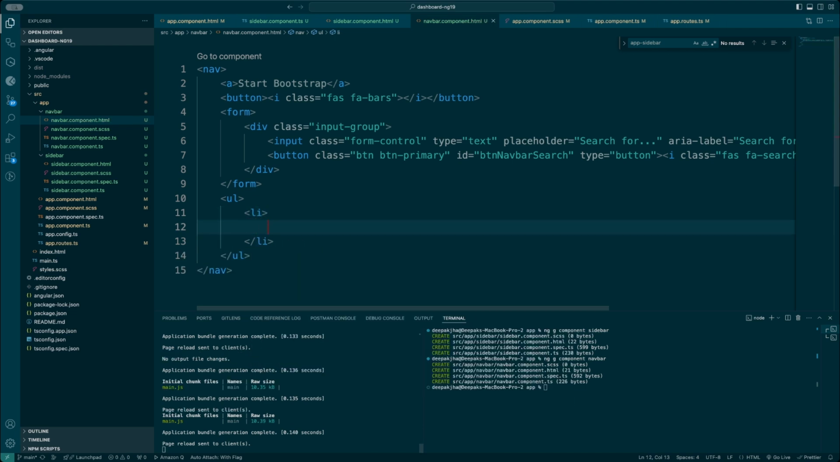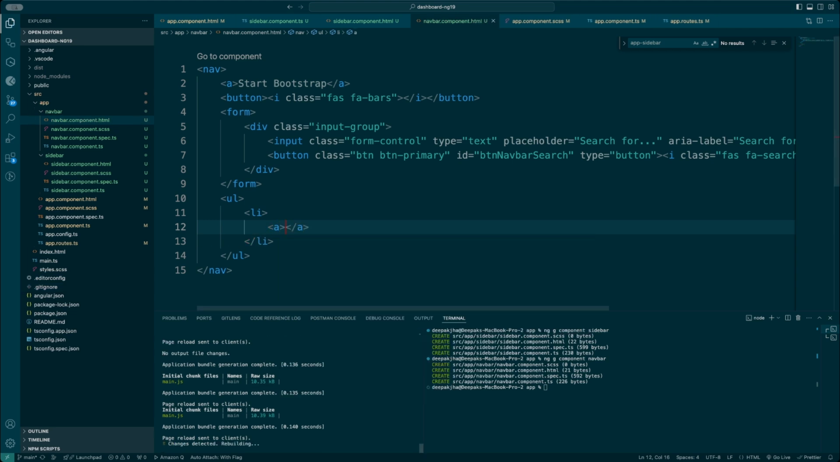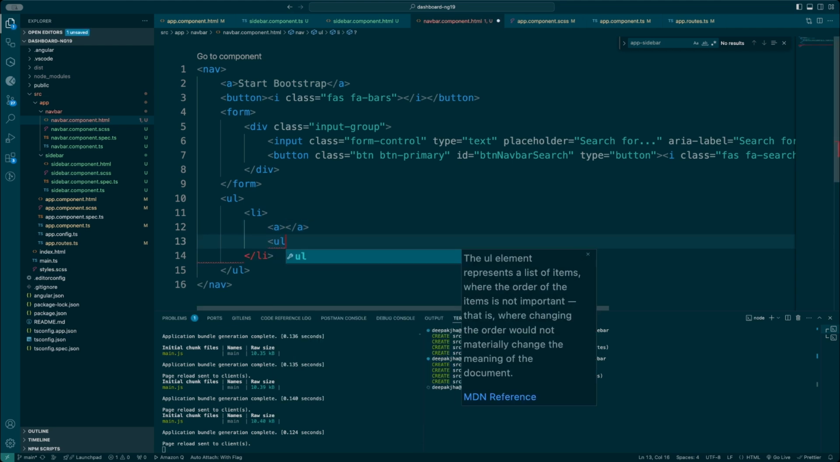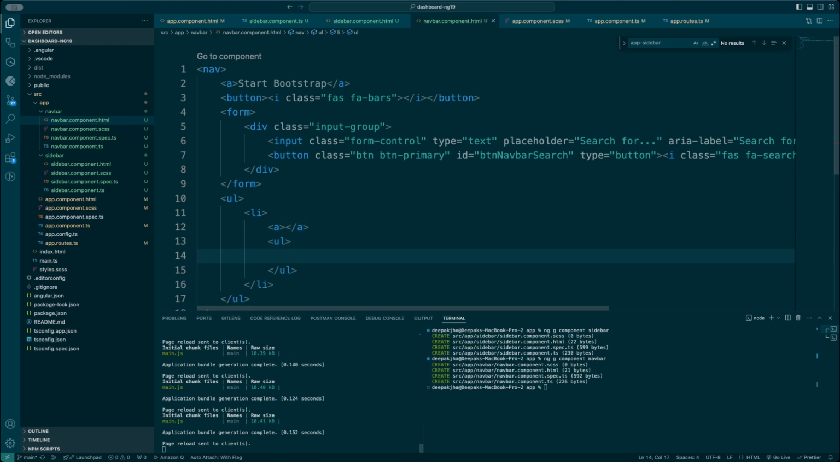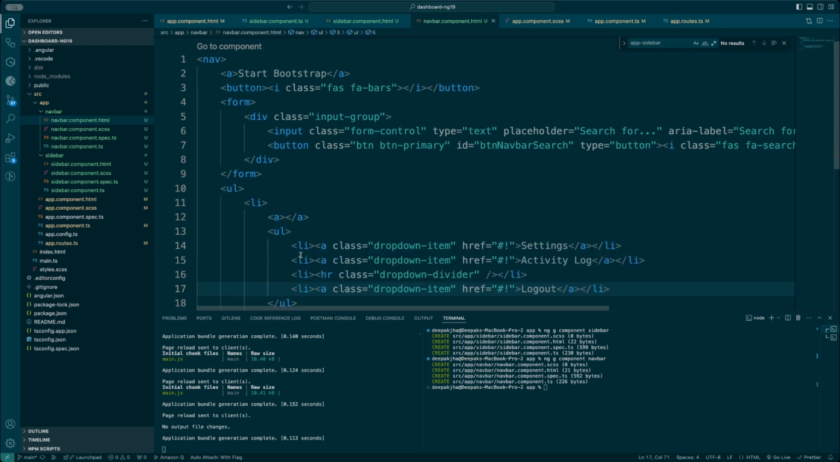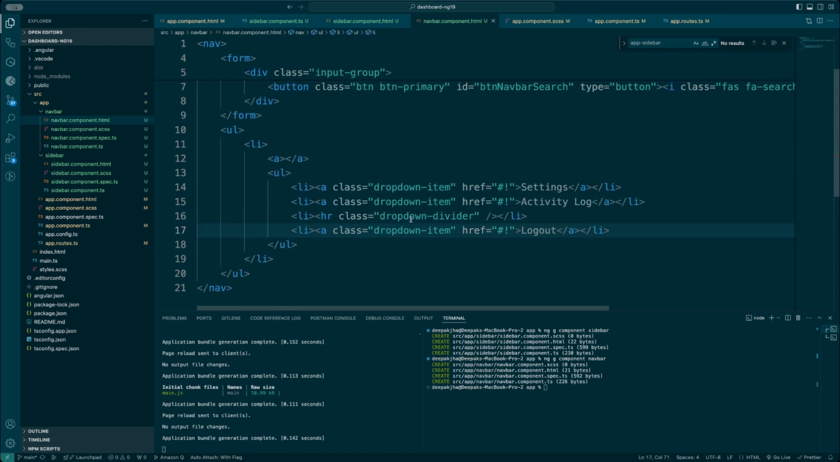List item essentially. This will have an anchor tag. And after that, I'm also going to be having an unordered list. Inside the unordered list, I'm going to be having 4 different options, which is settings, activity, and a divider, and post the divider, a logout option. So let me just write it down, all of this.